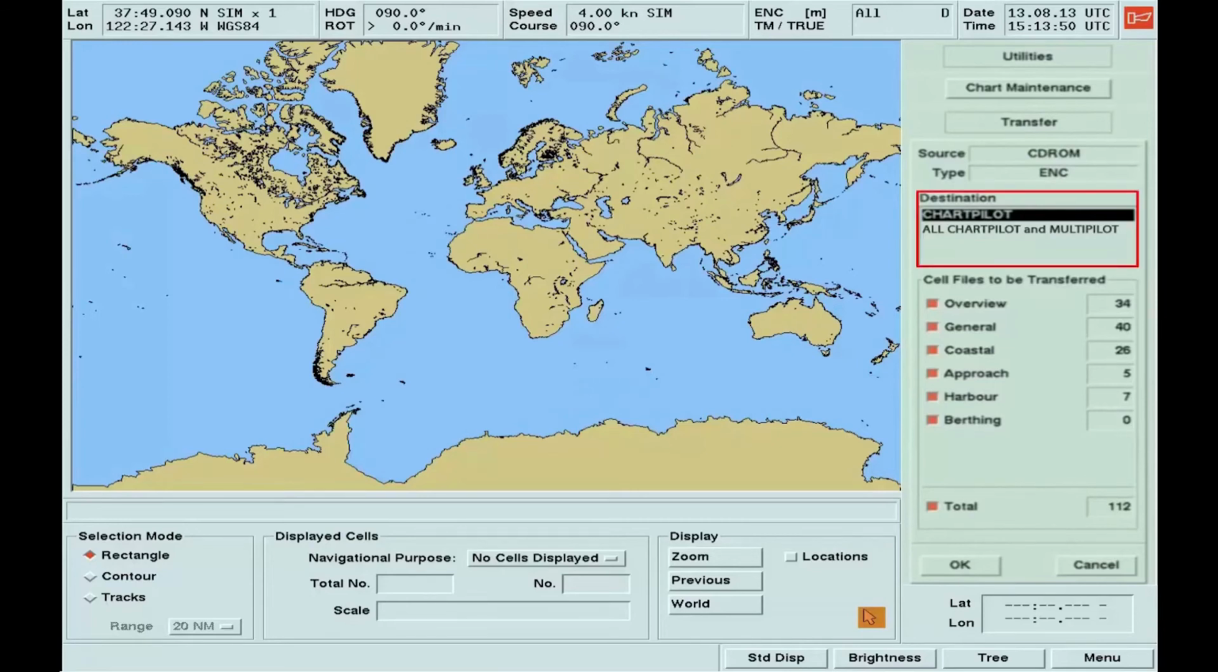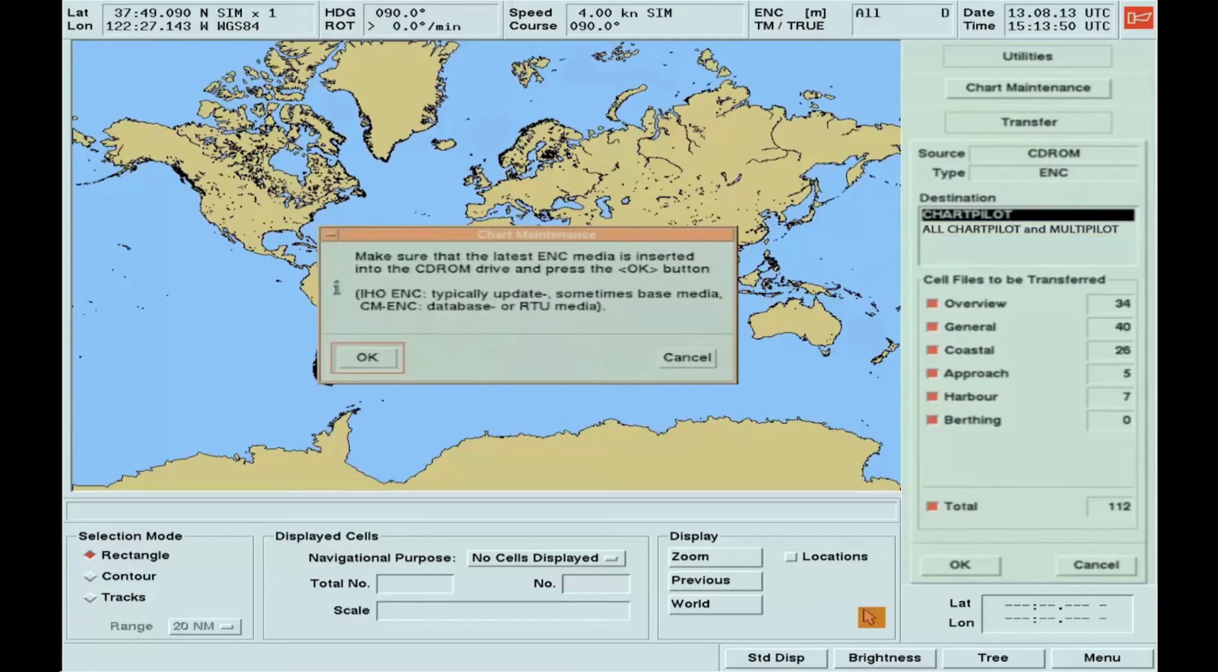9. In the Destination panel, select all chart pilots and multi-pilots. 10. Click OK. You'll be prompted to insert the CD even if you've already done so. Click OK again. The next two instructions show the remaining procedure and the alternative update method.